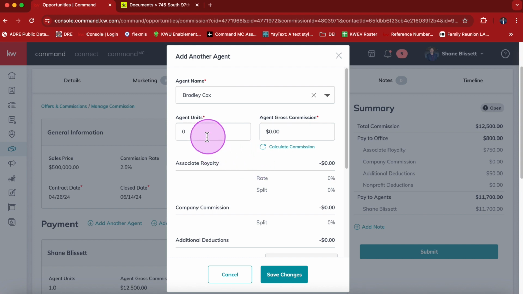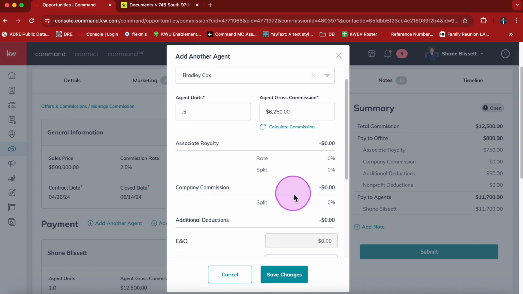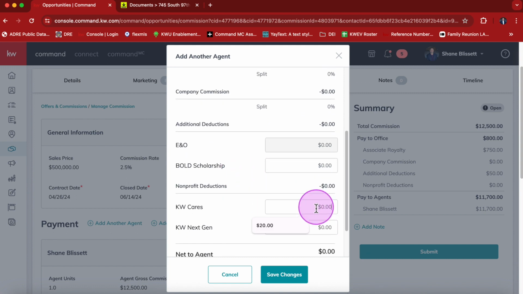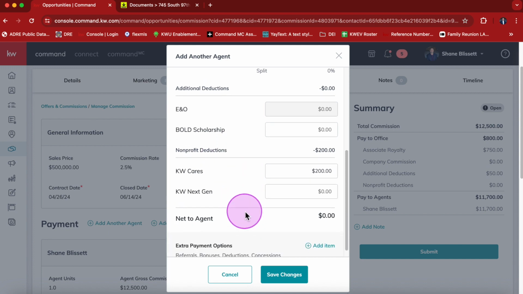Well, first and foremost, let's say Brad decided that he's helping me with this listing agreement, and I decide I'm going to give him 50%. So I'm going to put this in as a 0.5 unit because he gets half the unit. I click calculate commission, and there's his half. Here's his basic information. He told me to keep this all the same, except he said, you know what, Shane? I love KW Cares so much, I want to donate $200 from my commission to it because Brad's that awesome.